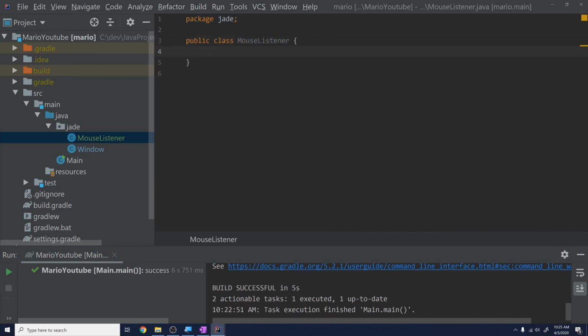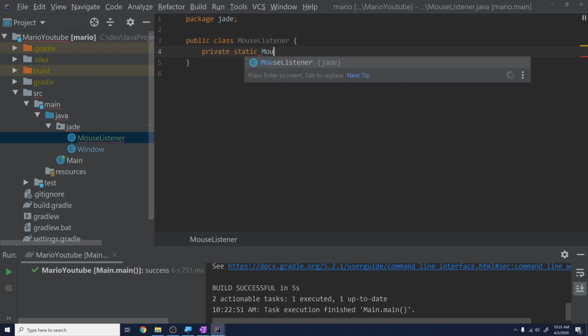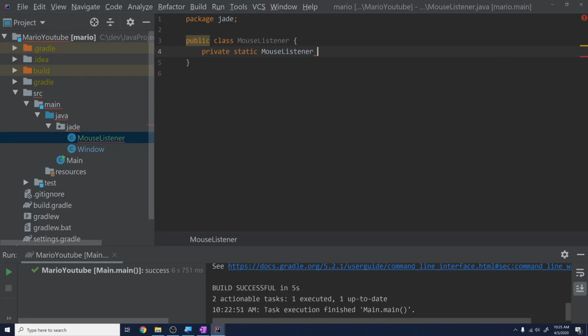So this is going to be a static class. So what we want to do is give it a static instance. So we'll say MouseListener instance. And this is going to be our singleton. So this is the singleton of the mouse.